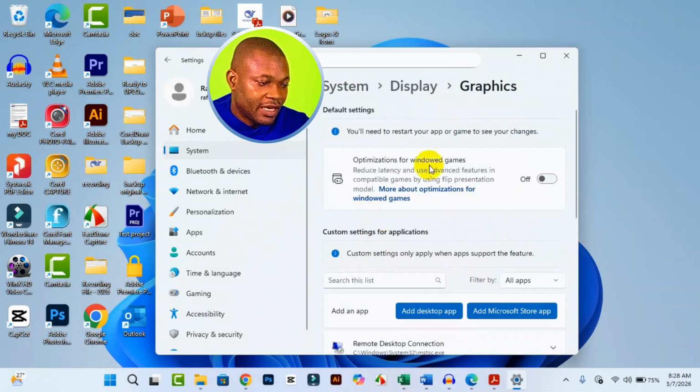Next thing you want to do right here, optimization for Windows games. Reduce the latency and use advanced features in compatibility games by using flip presentation mode, etc. Be sure you turn on this. Once you turn this on, you will need to restart your apps or games to use the changes right here.